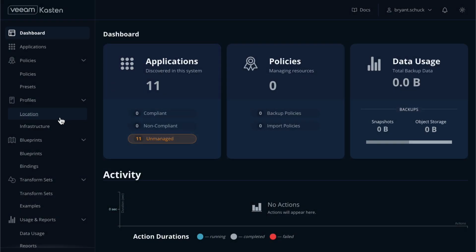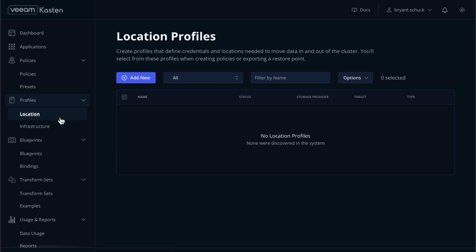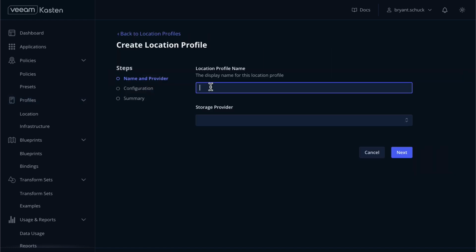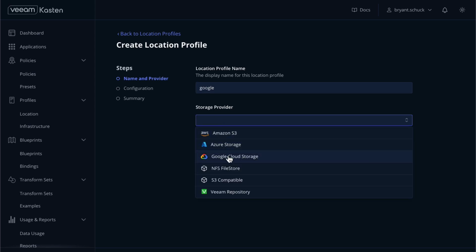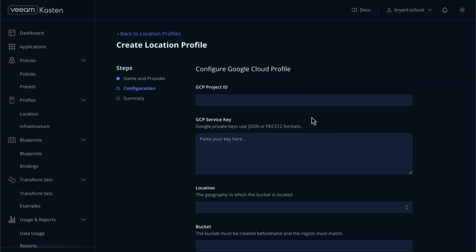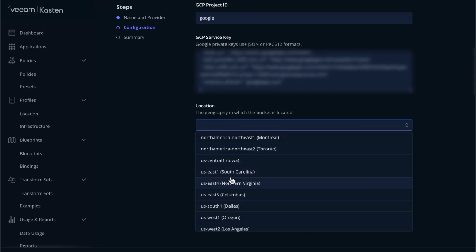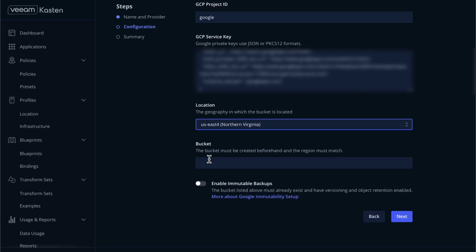If you're familiar with the interface, you'll need to point Kasten to a location profile configured for immutability. Let's set that up now. First, add a new profile to configure Google Cloud as a storage provider. Next, fill in the necessary details, including your generated service key. Then simply enter the bucket name we set up for immutability and click Validate Bucket.